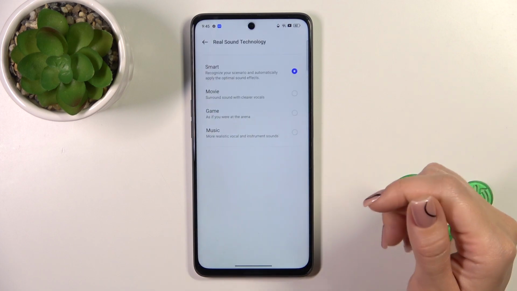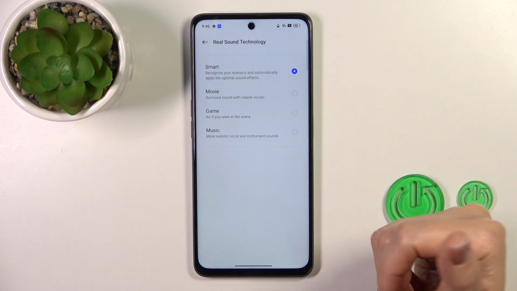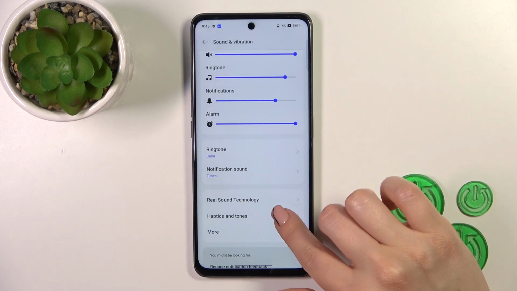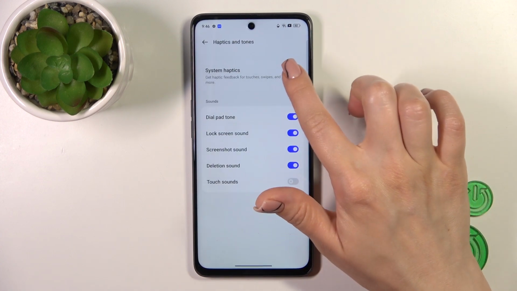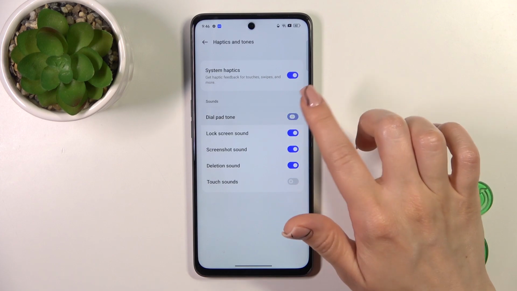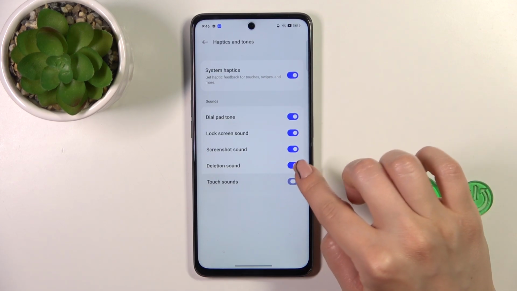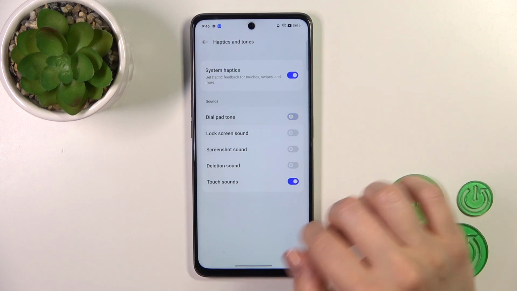In Real sound technology, we could switch from smart to movie, game or music, activate and turn off the system haptics, and activate and turn off the L button, screen lock, unlock sounds, screenshot sounds, deletion and touch sounds with the help of the switchers.